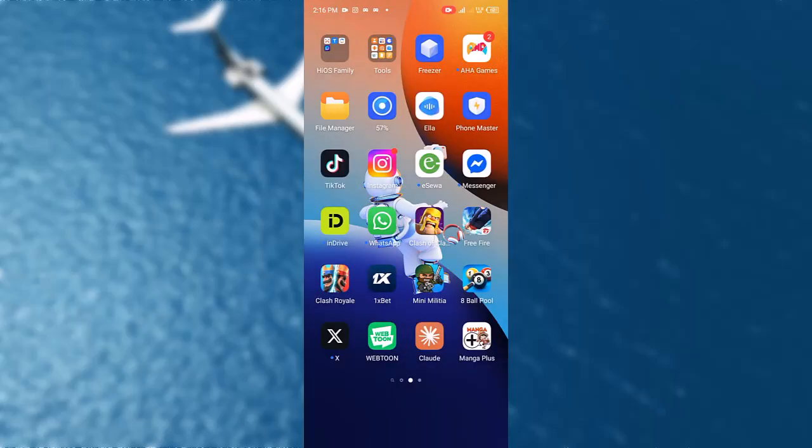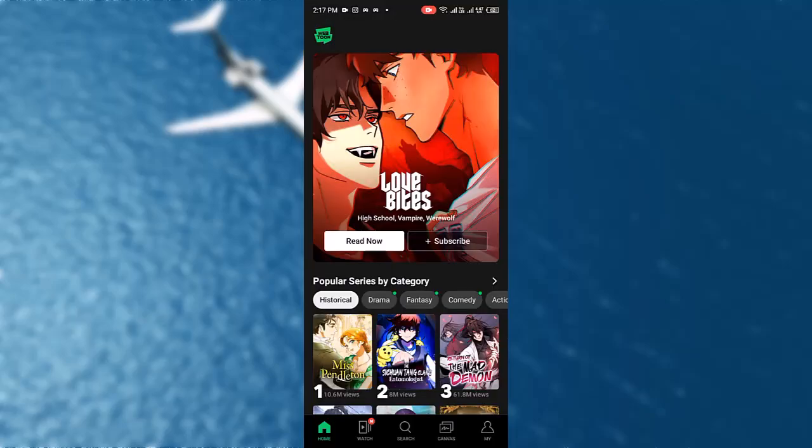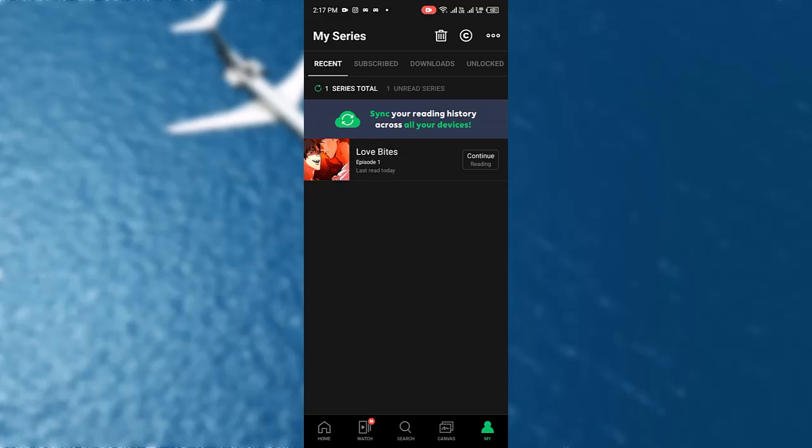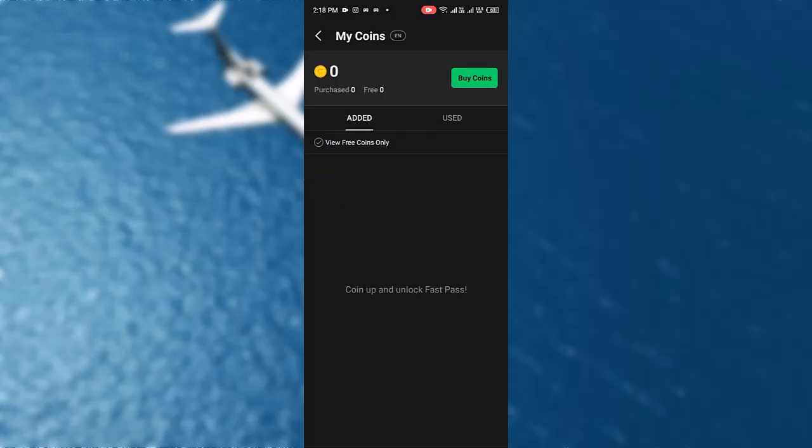After doing that, the second step is buy coins. Open the Webtoon app, go to your profile and tap the profile icon at the bottom right corner. Then tap the coin icon at the top, choose the coin package, complete the payment and tap on buy coins.